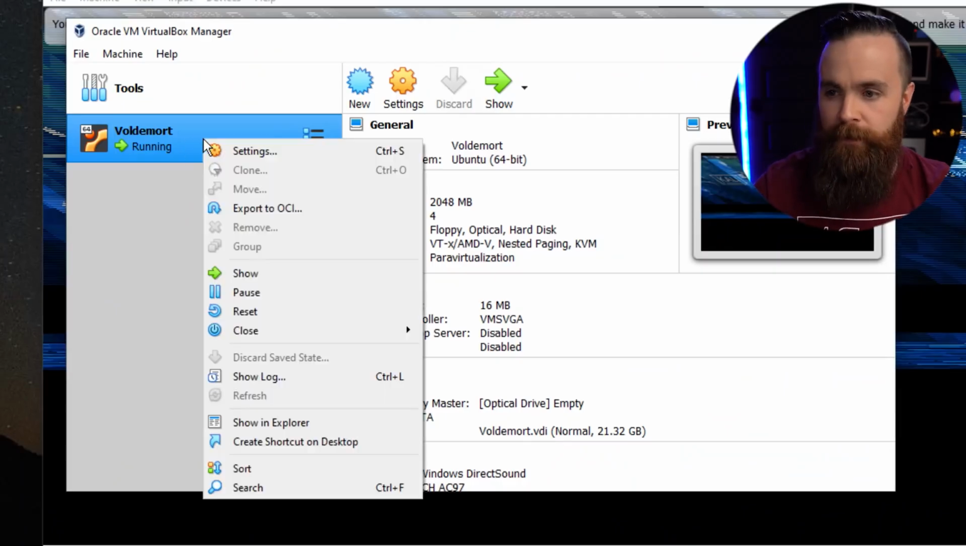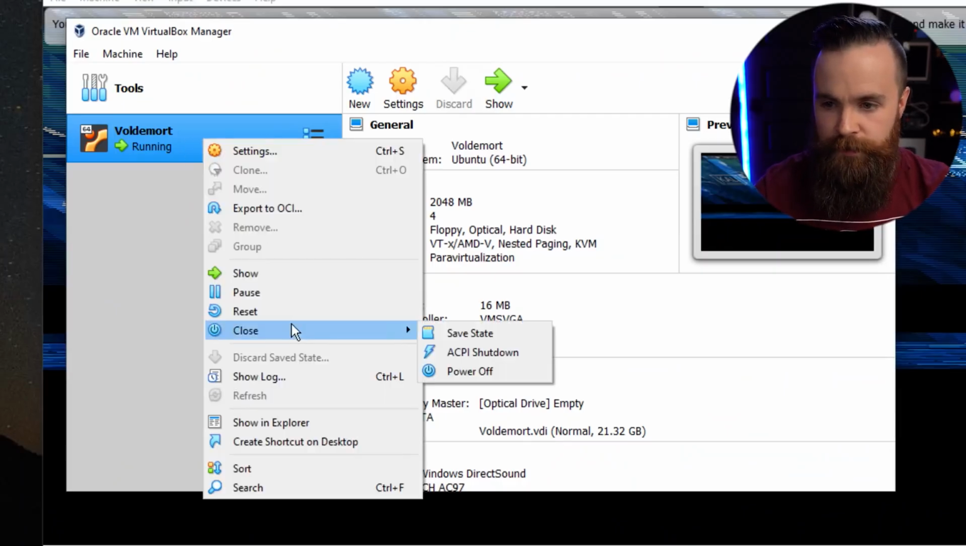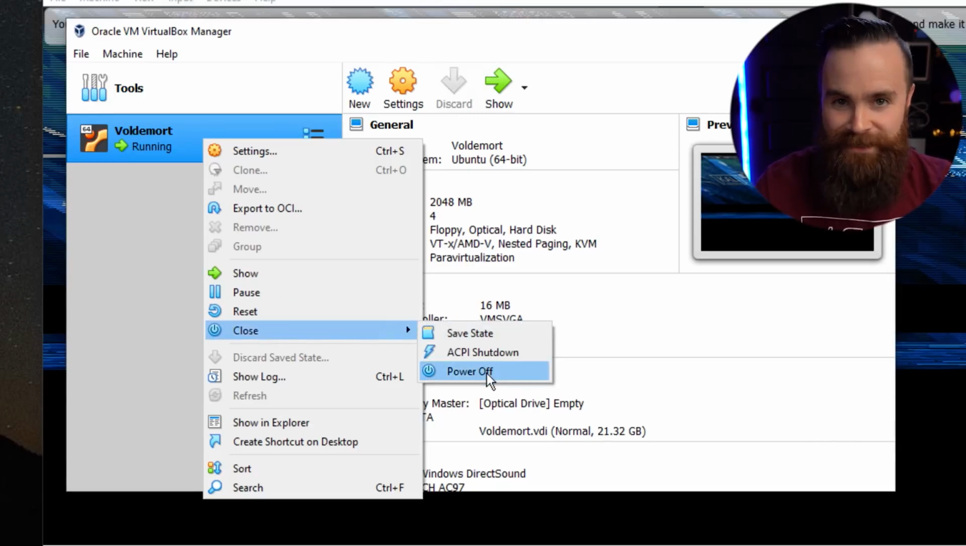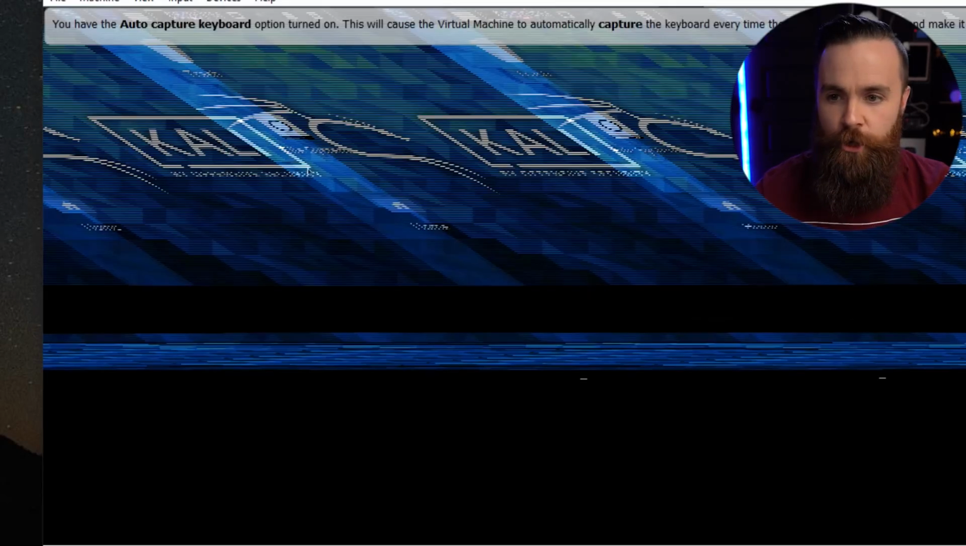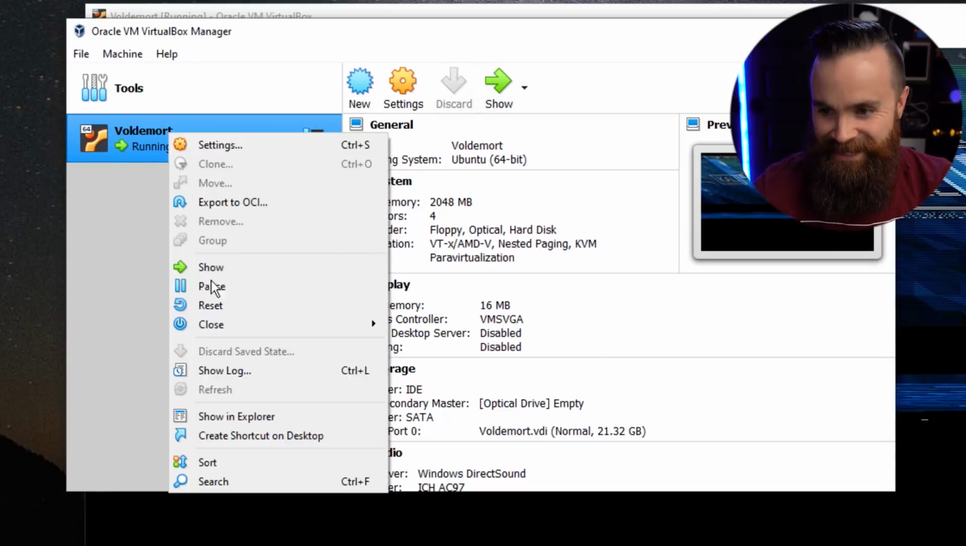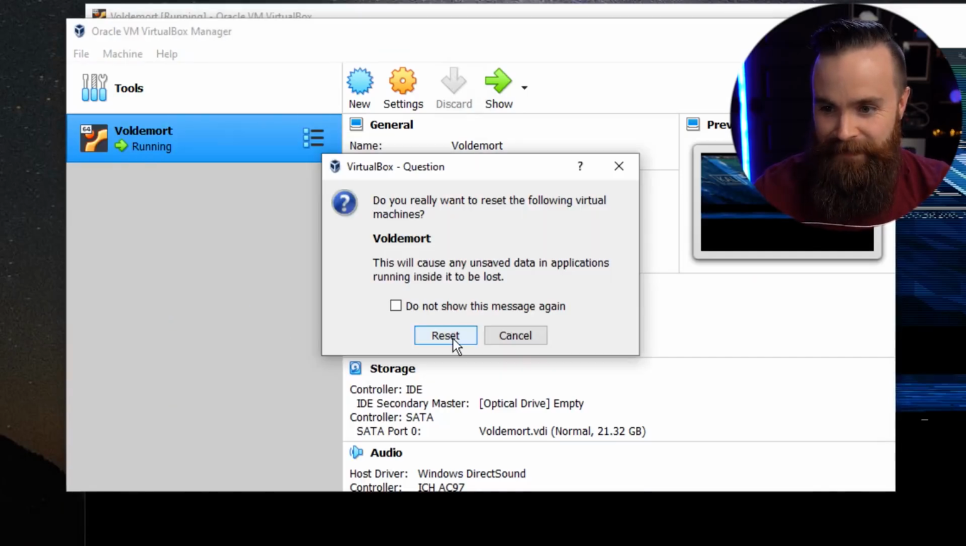And then one more thing, if I right-click Voldemort, go to close, I can do a normal shutdown, or I can just power them off, which is like unplugging the virtual machine's power cord. And of course you can go to, what happened? I don't know. Great time to reset it. Let's just reset. Bam. Yeah, let's reset him.